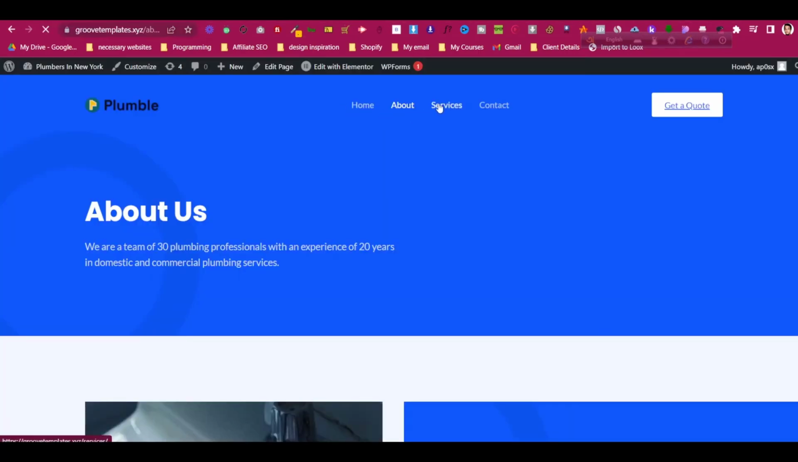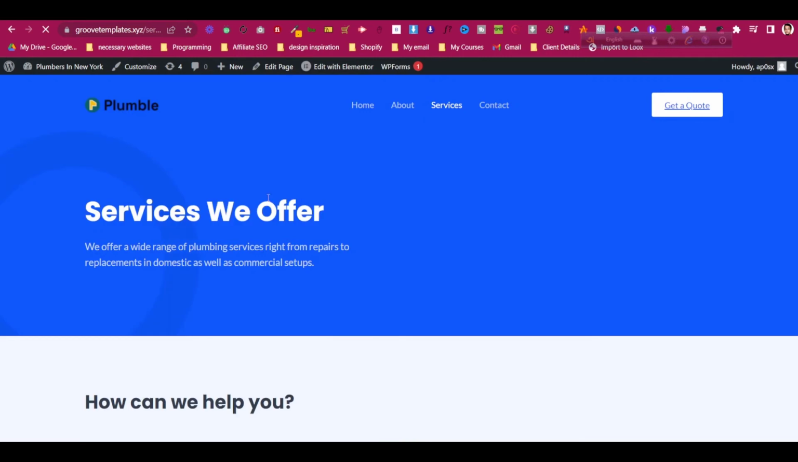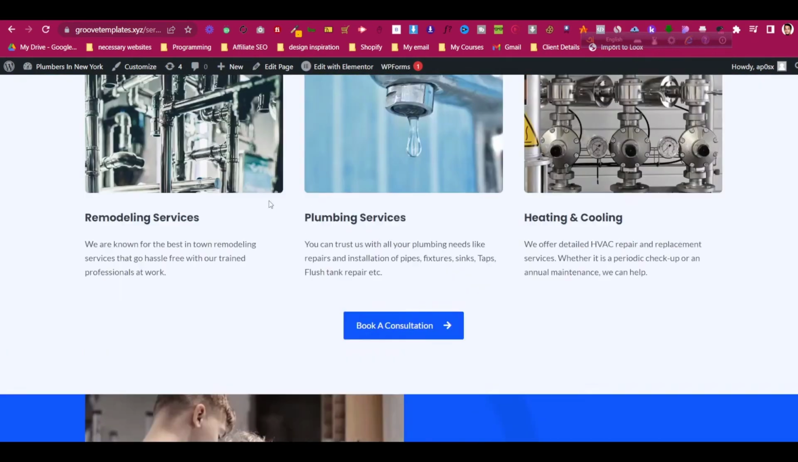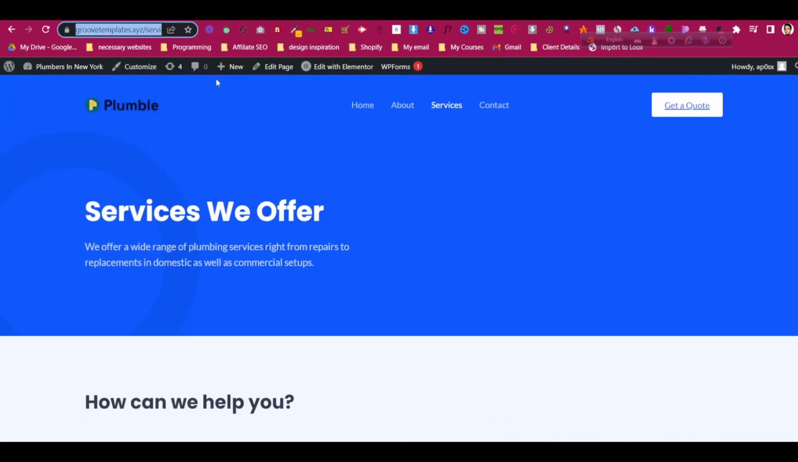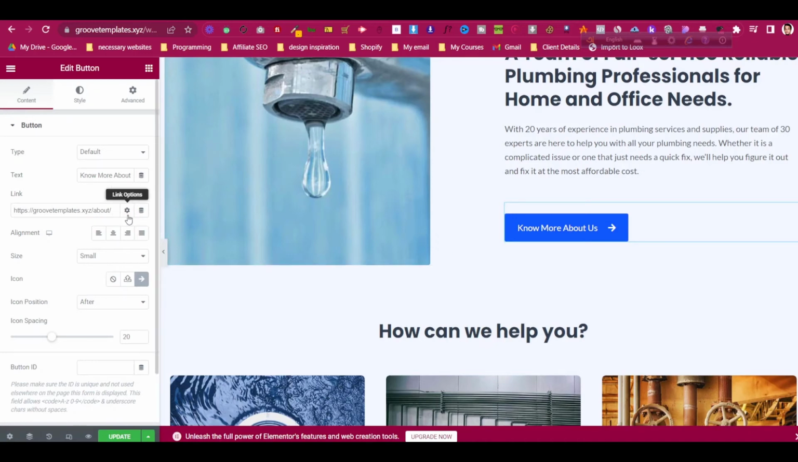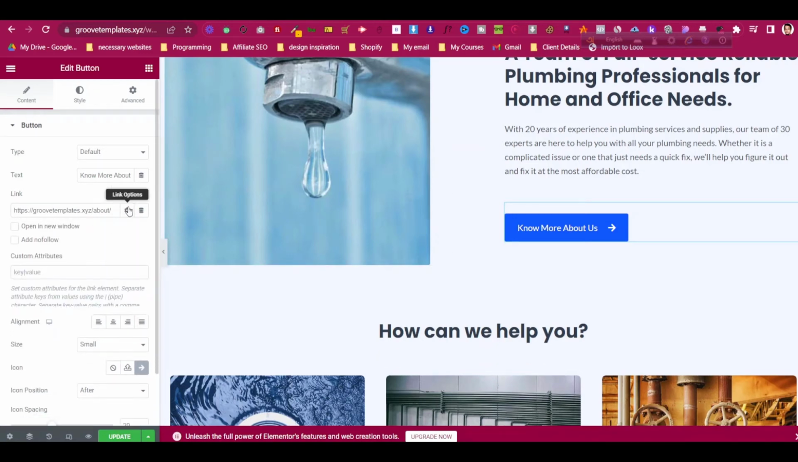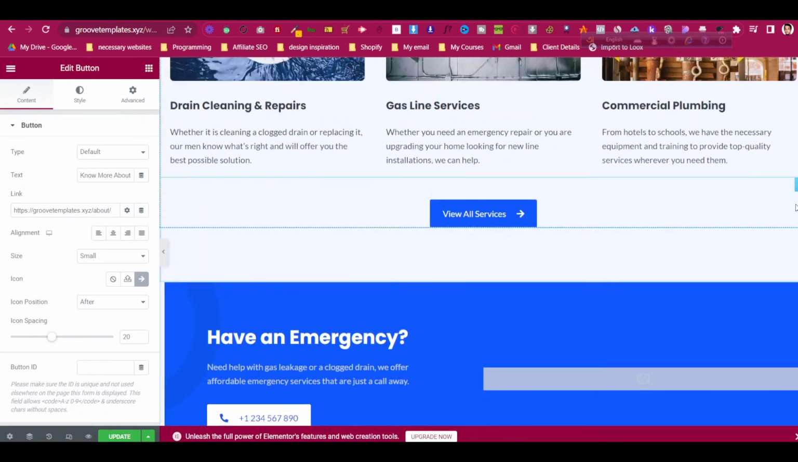For the third one, it should be the services page. So people can go to the services page and see what services we are providing. So just click on this, go here, and then just come here, and then just Ctrl A, Ctrl V.